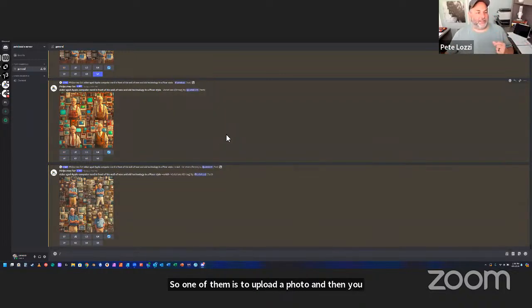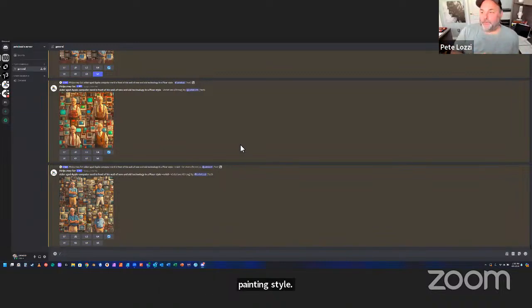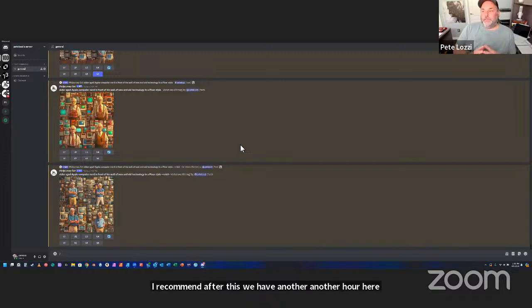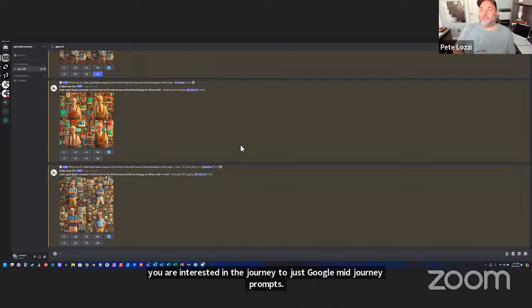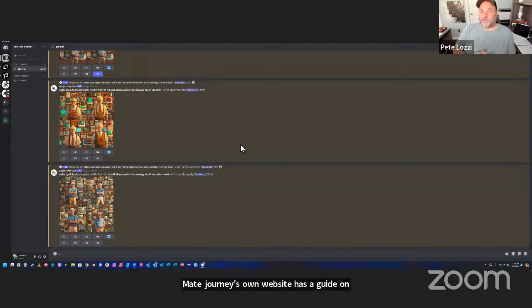I won't walk through the process because again, it's one of those complexities that you have to kind of build to once you have this set up. But yes, you can upload an image and say that you want it in that style, in that painting style. I recommend after this, we have another hour here, but after this, everybody could probably do well if you are interested in Midjourney to just Google Midjourney prompts. Midjourney's own website has a guide on how to create prompts that get you what you want.